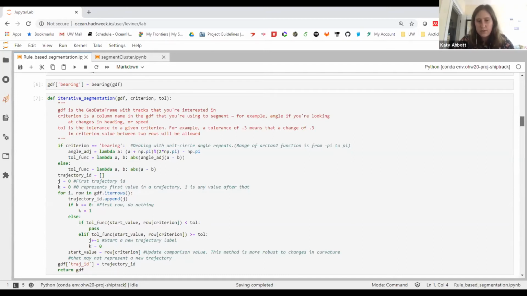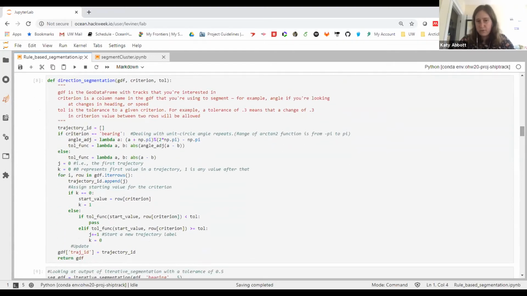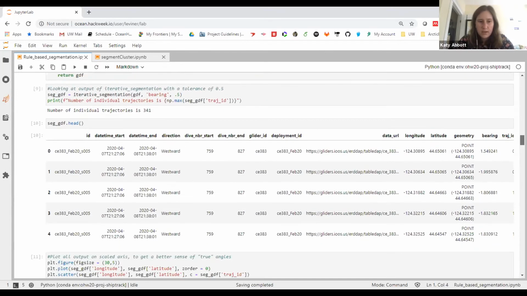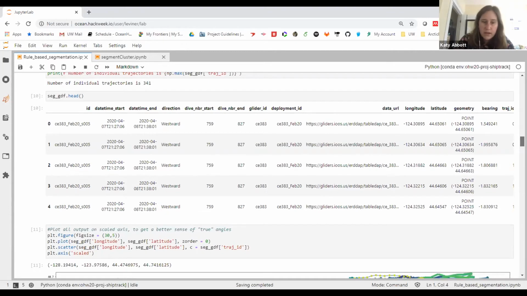And so a big goal that we had was to make this independent of the data set, so that a user could use glider data sets or ship tracks or something else and not have to reinvent the wheel. And so here's a test example just using glider data off the coast of Oregon.